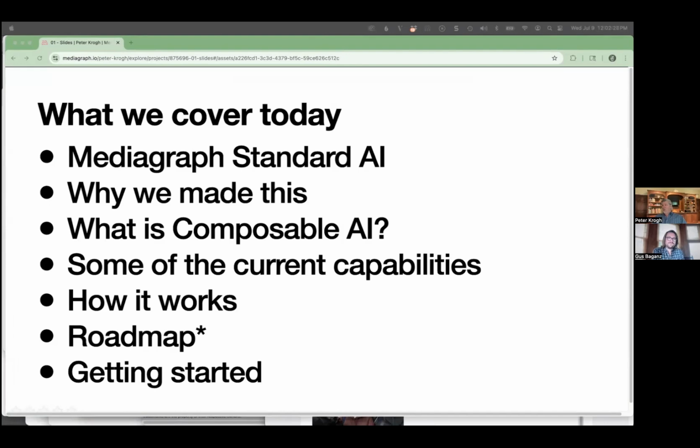Okay. So let's talk about what we're doing today. I'm just going to mention Mediagraph Standard AI just so that you can understand which things are part of Composable and which things are part of the Standard AI package we've had for a long time. Talk about why we made it, what Composable AI is, and then I'm going to show you some of the things that we've wired up and show you how it can be useful. We'll talk a little bit about how it works. I don't think we're going to have time to do any roadmap discussion, and we'll talk about how to get started.